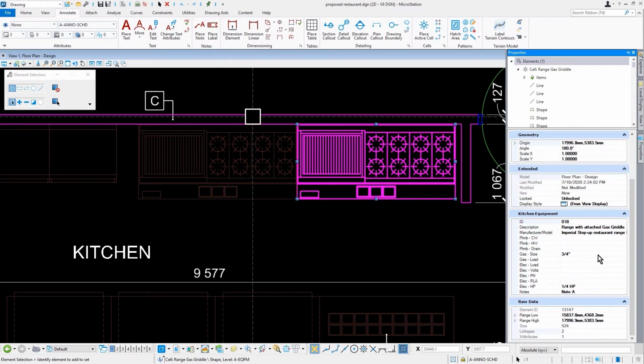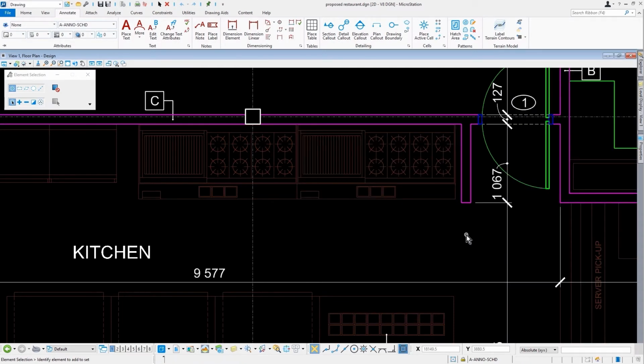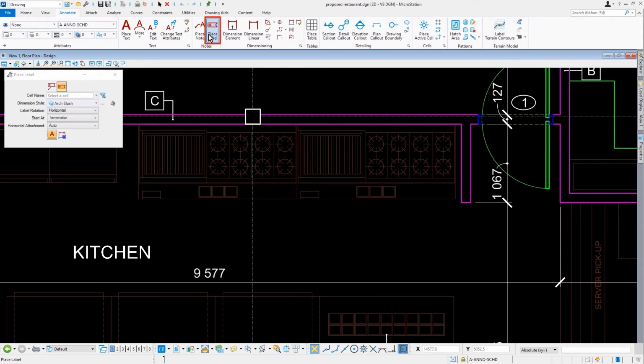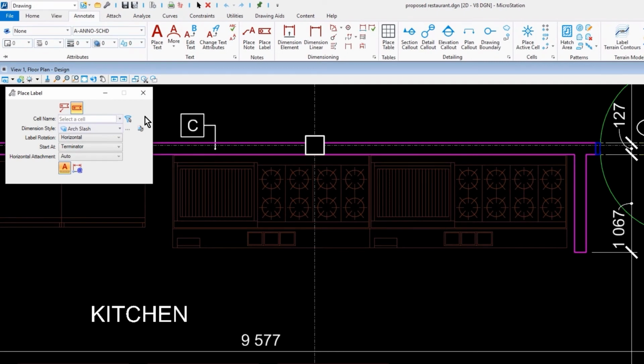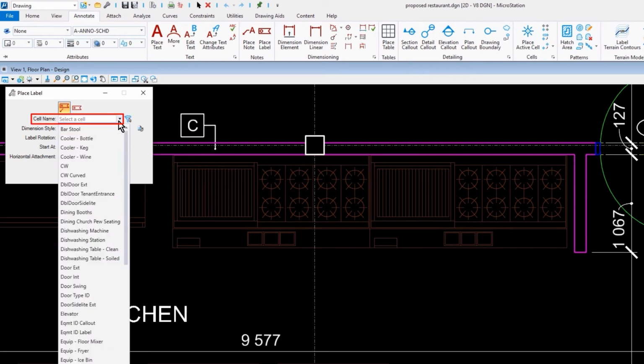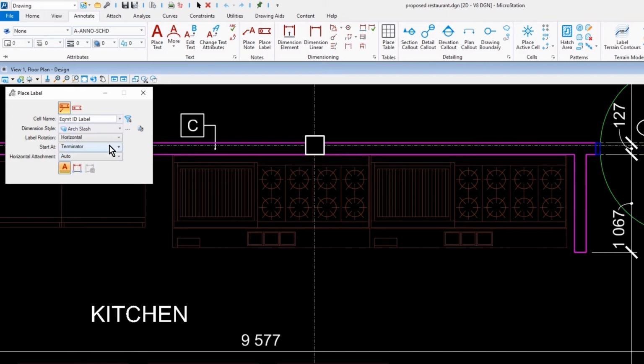So we are going to leverage the place note tool to expose the kitchen equipment ID. We need to set the following options in the tool settings window. For the method, place label with the leader. The cell name, kitchen equipment ID. We'll set the dimension style to equipment label. And we'll enable both toggles relative to association.